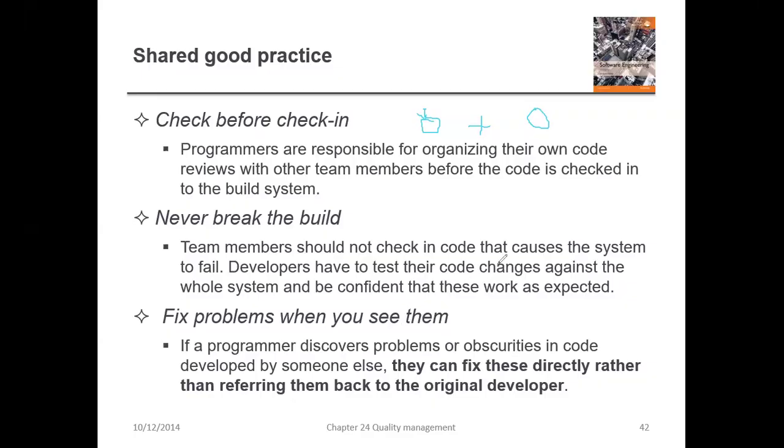Once you find it, fix it. You don't have to wait for the people or the team that worked on it to come and fix it. You are part of the group. You are part of the development team. Once you spot a problem, fix it. Don't wait for the one who did it to come and fix it. So that is what the third one is saying: fix problems when you see them. Okay, so let's continue to the next slide and see what is there.